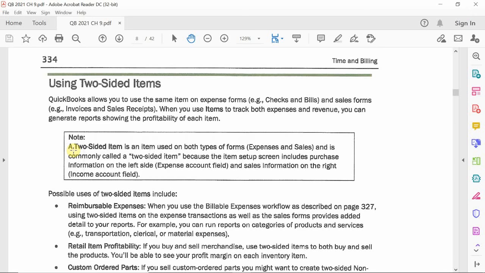So in this case, we've already seen a hidden type of two-sided item. So anything that you sell, a product, not a service, because you can't buy services. If you sell a product, that's automatically right there a two-sided item.